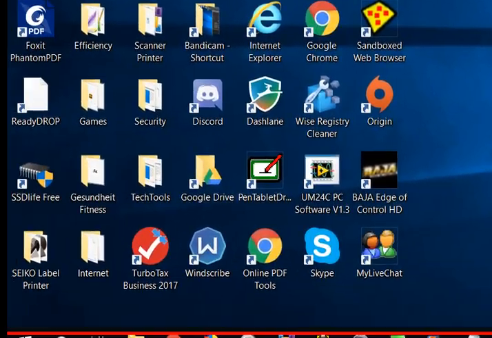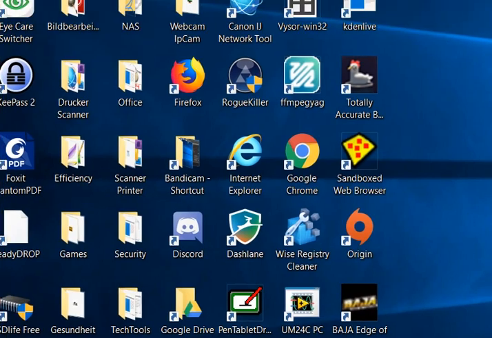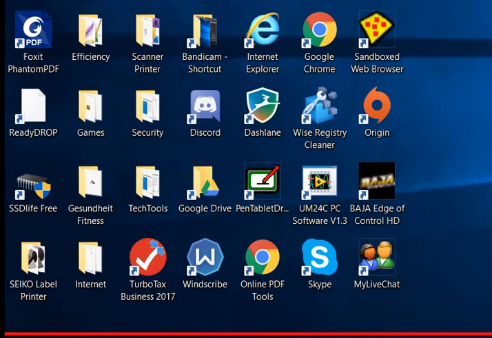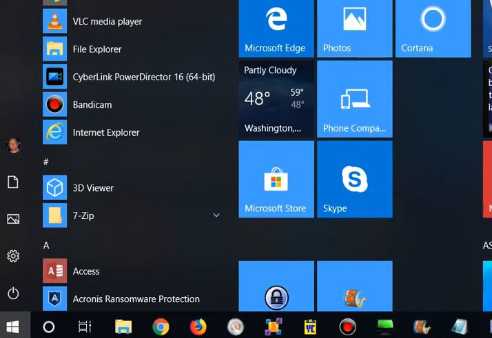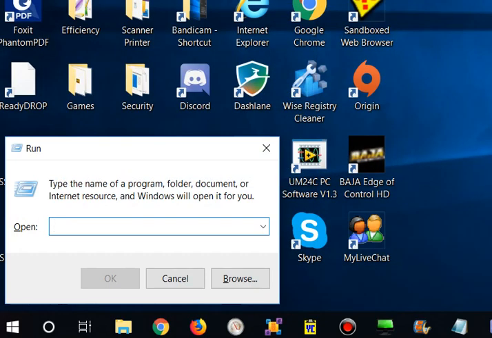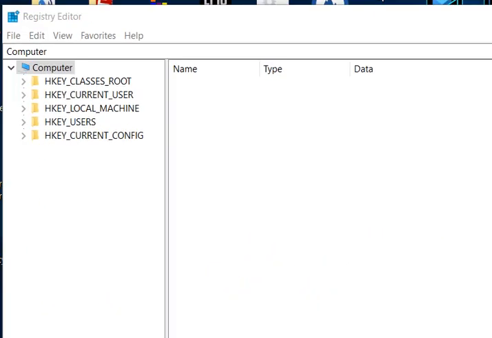So what we have to do is go down to the left, to Windows, and press the Windows key and R at the same time, and we type regedit. And just say okay.